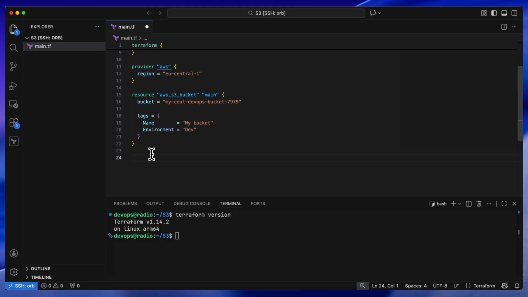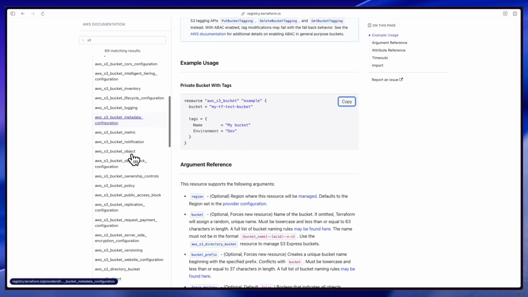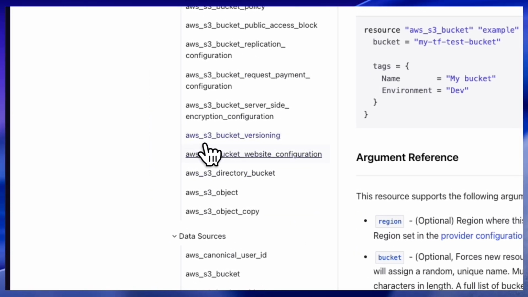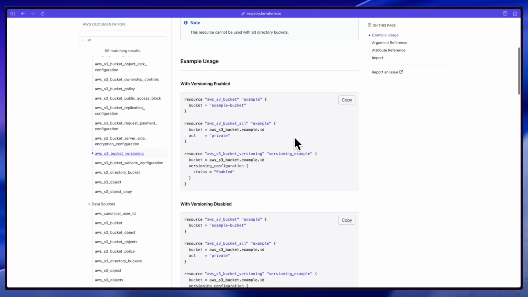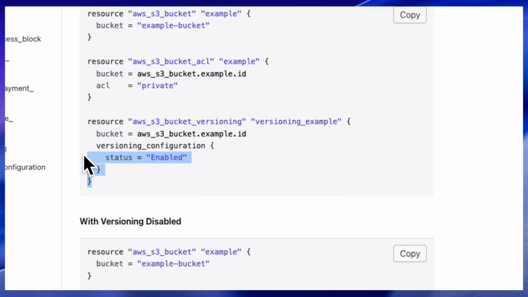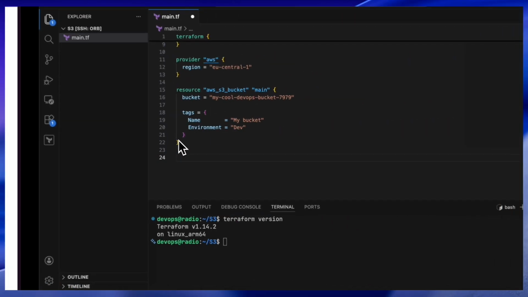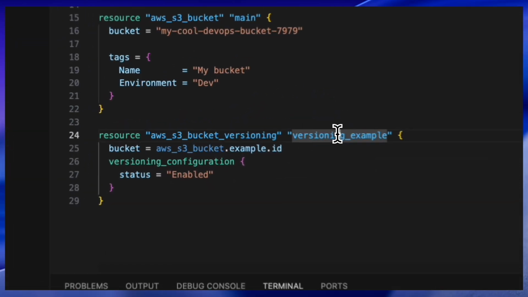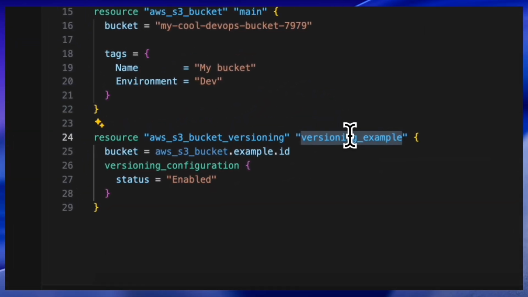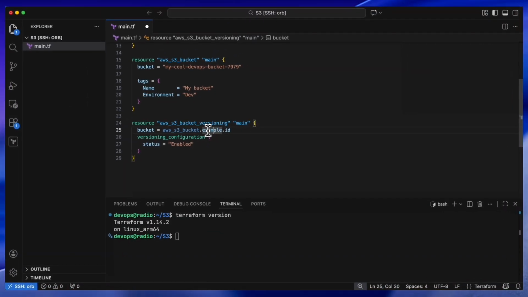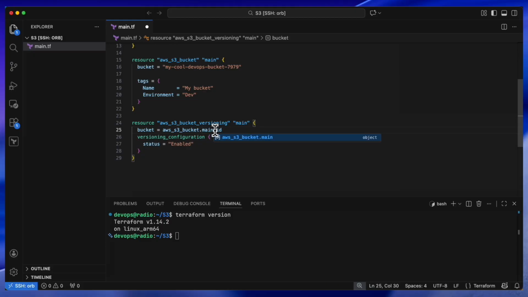Next, let's add something you'd almost always want in real life. And here I'm talking about versioning. Back in the docs, scroll until you find aws_s3_bucket_versioning. Copy that block and paste it into the main file. Give it a local name, and then reference the real bucket using aws_s3_bucket.main.id. That's the bucket ID Terraform uses under the hood. Now let's change it to main.